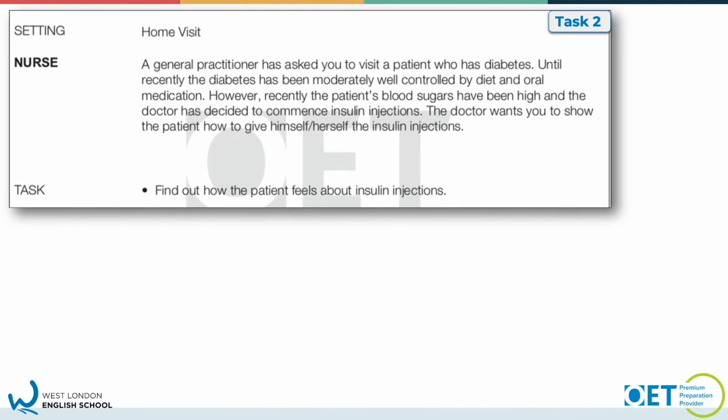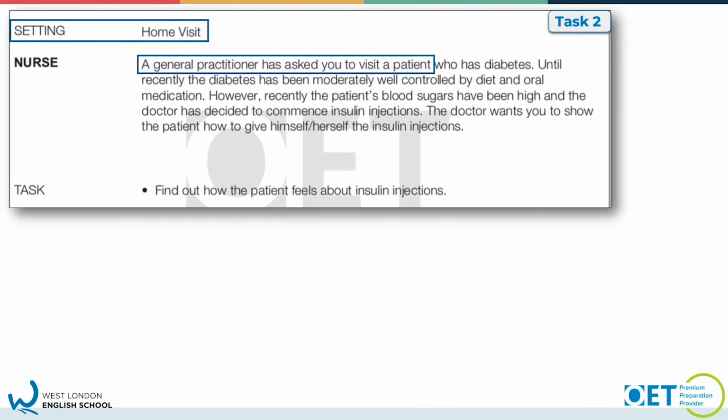Okay, so you can see in this task, this time it's a home visit. And as we said before, with a home visit, the chances are you're probably at least going to know the patient's name and you're going to know the reason for the consultation. So let's have a look and see the sample answer here. Like we said, it's a home visit. And it's giving you really the purpose of the consultation. A GP has asked you to visit the patient about their diabetes.